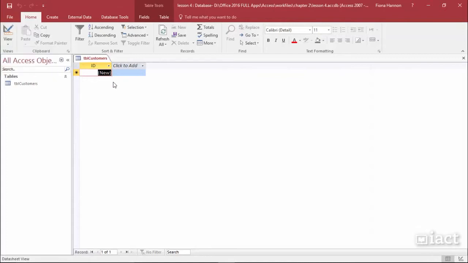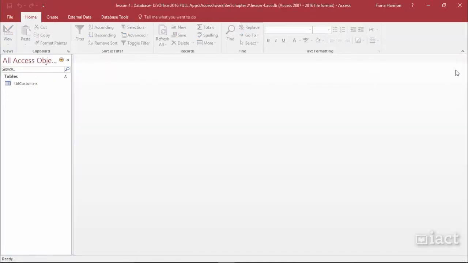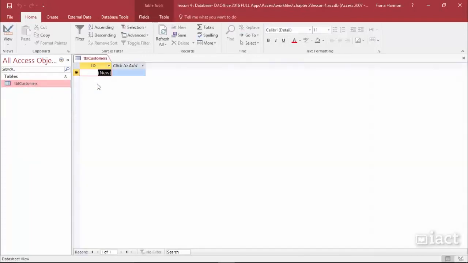Once you've created your table, you can then go over and click on the X, and it will close the table, and it's now visible over here in the navigation pane. Double-clicking on it here will automatically open that table for you in the Data Sheet view.